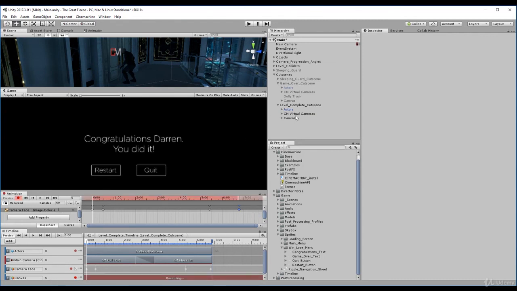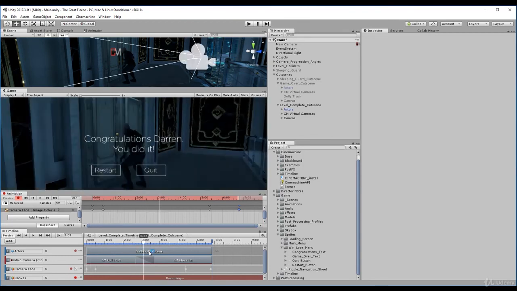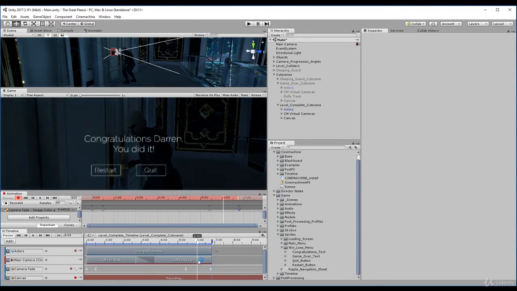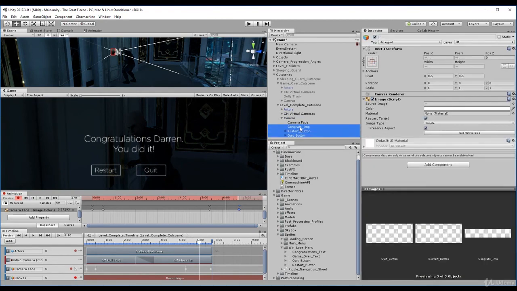And to create our first frame, all we have to do, and actually, before we create our first frame, when do we want to actually start displaying the UI elements? As we fade to black, right? So let's go ahead and get to a point where we're starting to fade. And I'd say right about here, we'll go ahead and start bringing the elements in. So let's select our canvas elements here. So our quit button, restart button, and the congrats image.